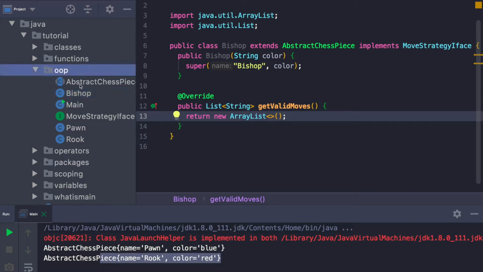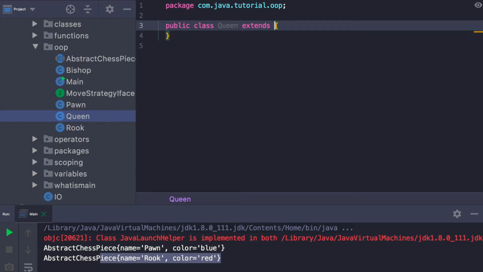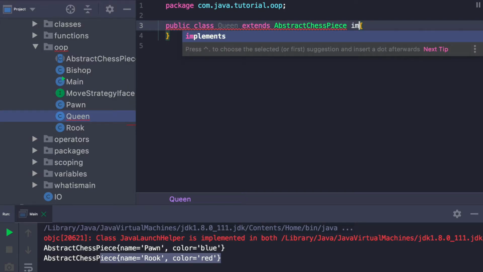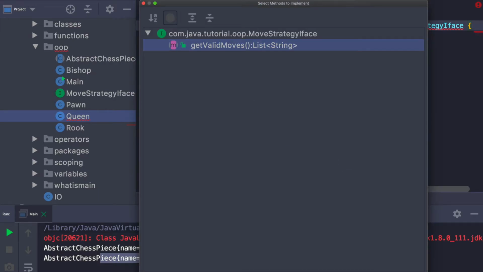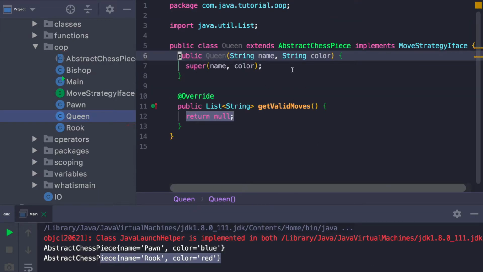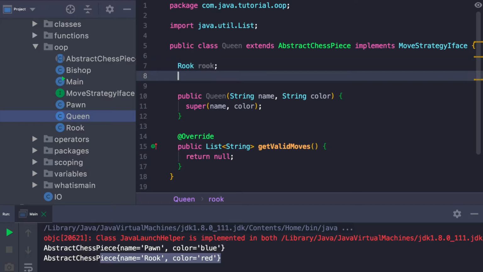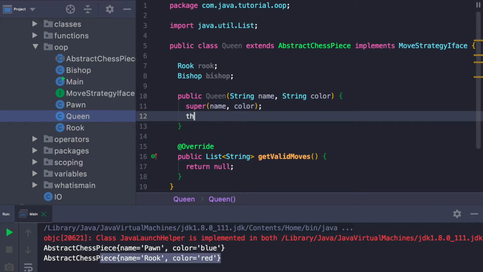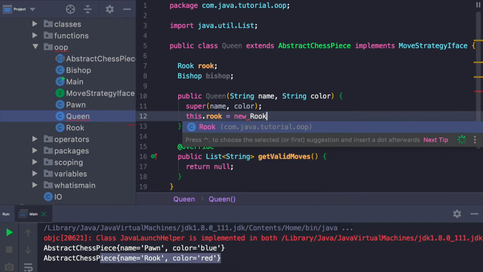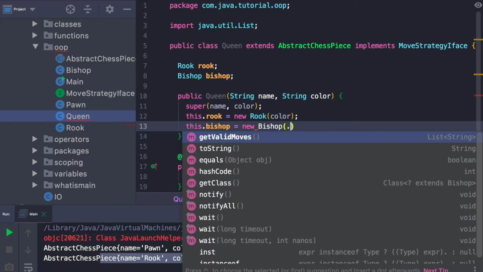All right. Now I'm just going to create another Java class called Queen, and then inside of the Queen, it's going to extend AbstractChessPiece, and it's also going to implement the MoveStrategyIFace. Okay, and then I'm going to create a new method, and then I'm also going to implement the constructor as well. Okay, and we also want to create two fields. We're going to say Rook rook, and we're going to say Bishop bishop. Okay, and then inside of here, what we're going to say is this.rook is equal to new Rook of color. And then this.bishop is equal to new Bishop of color.